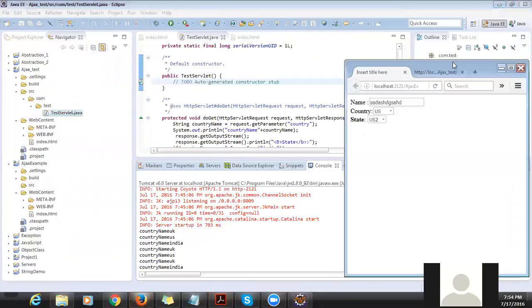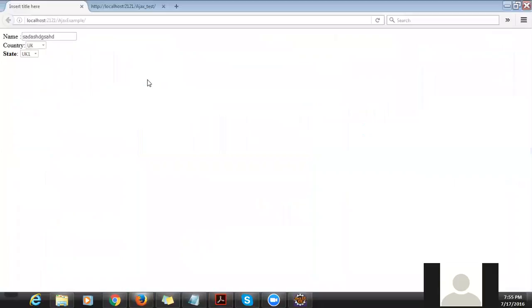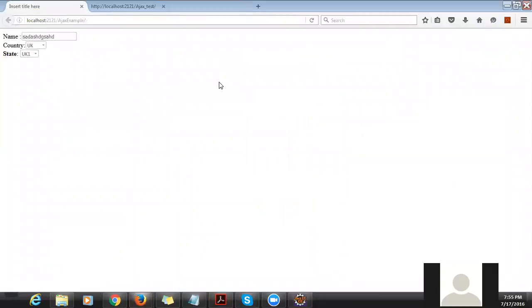This is the way to connect with the server without submitting the form. You can change at any time. It will go to the server and get the corresponding data. So this is very important. Now go back to view source. Right click, view page source.